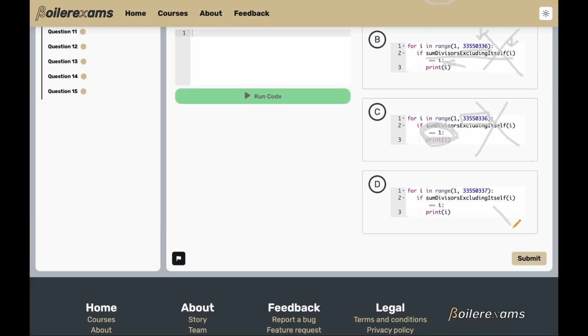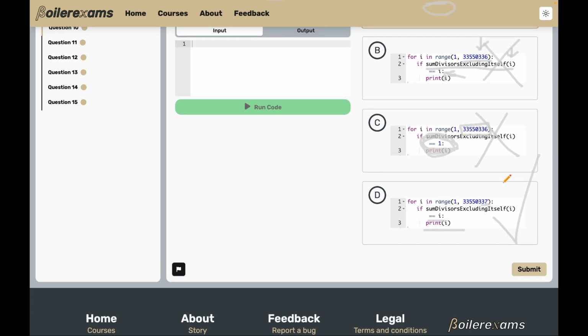And then D, we already know that it's correct, but we have the i over here, so input and output are the same. And when input and output are the same, it's going to print it. And it's also including 33,550,336. It's going to include a 36, but it is stated as 37 over here. And so we can test whether this is right, and we'll see.